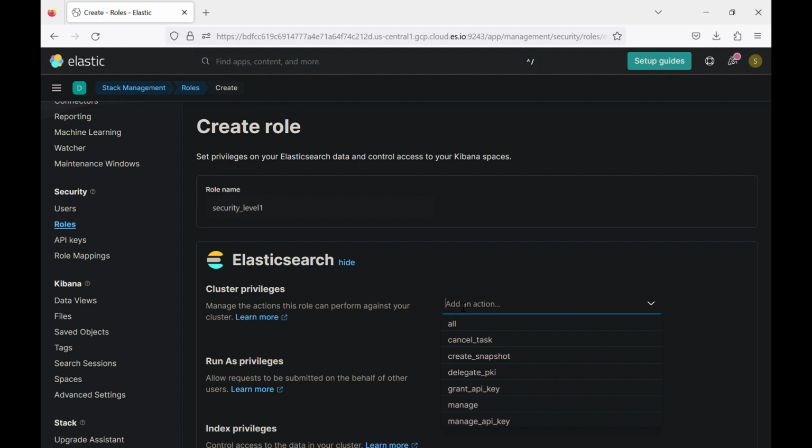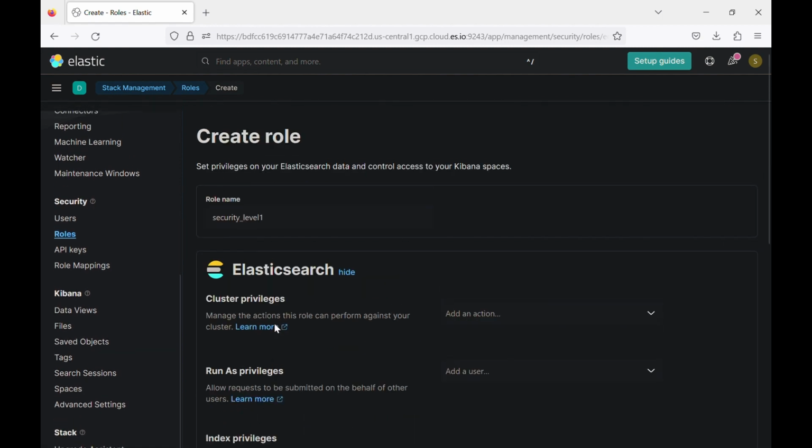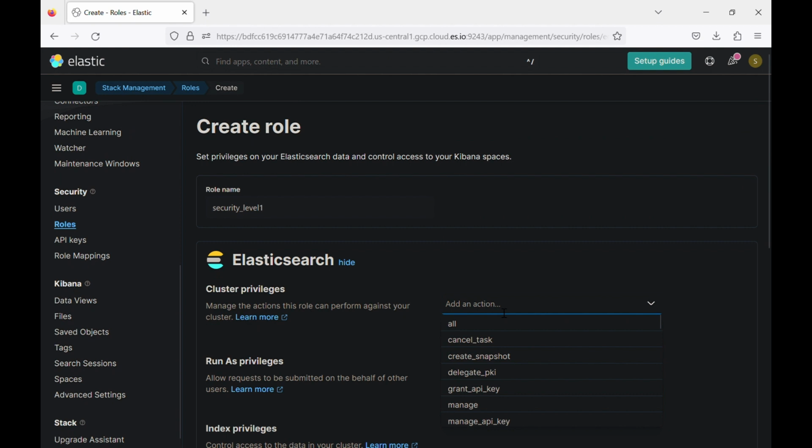And the last thing in the role is the features in Kibana. We will see it now. We have a list of actions here. You can read about them and see whatever you want, or you choose one or more. It depends on the user. It depends on what you want to give them as privileges.